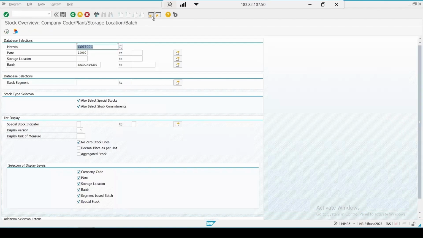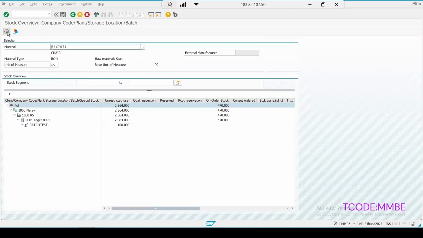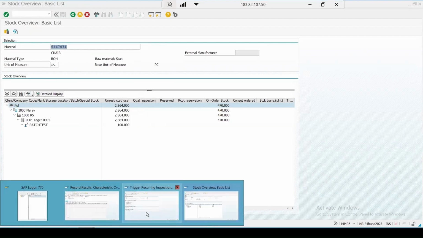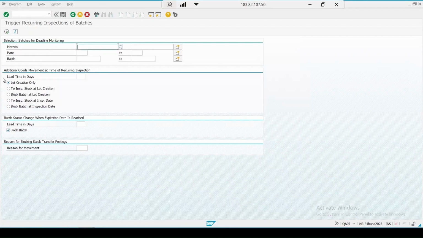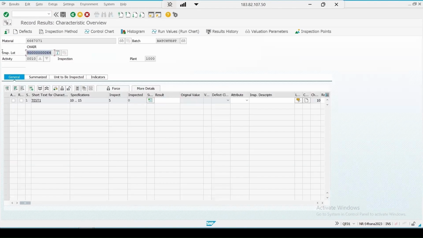MMBE, enter the material is this, batch is this, click on execute. So you can see at present 09 lot is created still. The batch status is coming as unrestricted. For this, it's not in the quality department as it is non-stock relevant. And we have selected the first option, which is lot creation only. So lot is created and we haven't so far done the result recording and the usage decision.